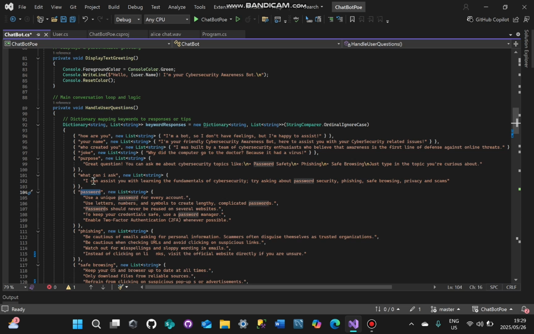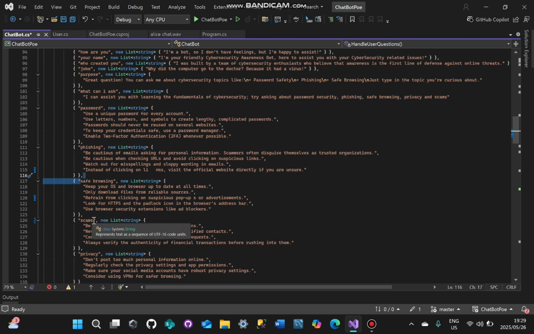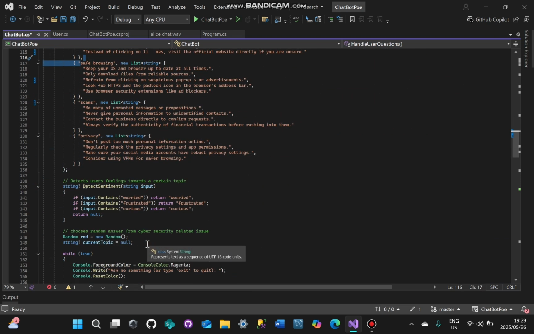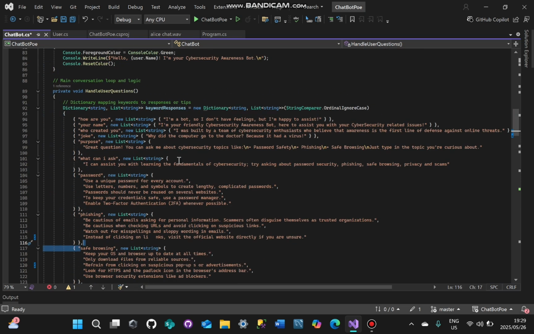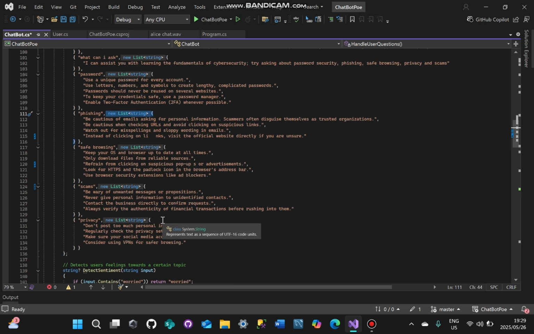Now the bot will display information about password. There's also phishing, safe browsing, scams, privacy, and you get the gist. And as you can see next to the keyword, we have a new list string, which moves me to the second feature that was added, which was the random responses.